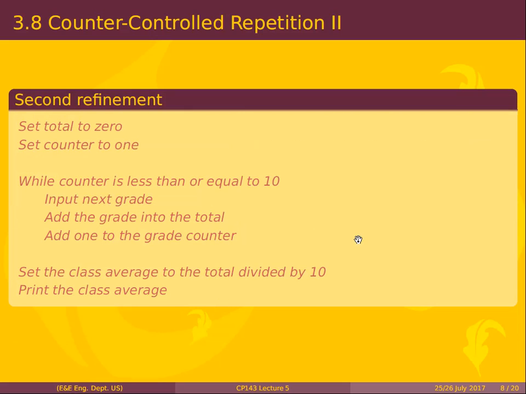Okay, second refinement, we go a little bit more into detail. We're going to set the total to 0, set the counter to 1, and we're going to use this counter to say that we want this loop to repeat 10 times. So while the counter is less than or equal to 10, we're going to input the next grade, add the grade into the total, and add 1 to the grade counter. And this counter is the one used here to check when we're going to terminate our while loop. Then we're just going to calculate the average by dividing this total by 10, and print it out.